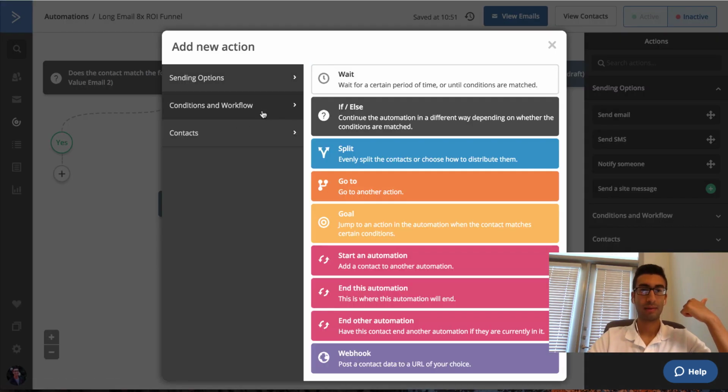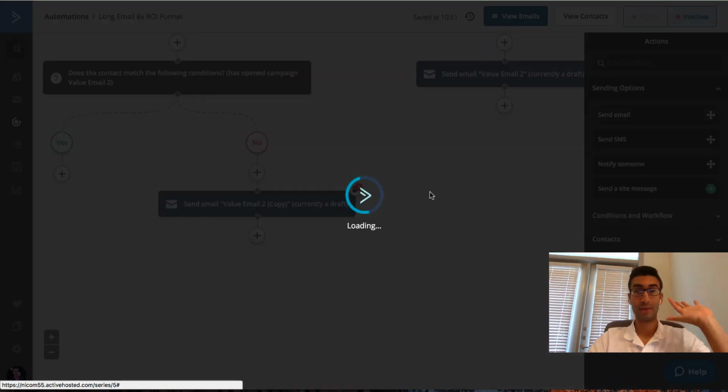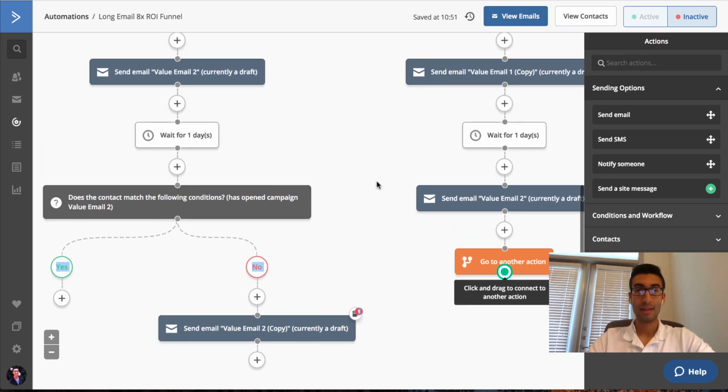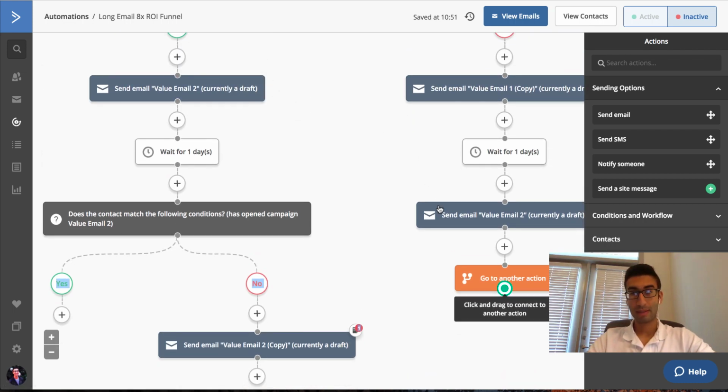You know, this is actually really, split the content. Oh, go to another action. Okay, so I could have used that. Okay, guys, we're learning. We're learning together. Okay, click and drag. Okay, this is good. So click and drag to connect to another action. So that's what we wanted to do. So value email 2, which is currently a drawer.